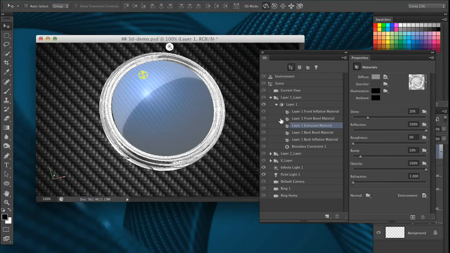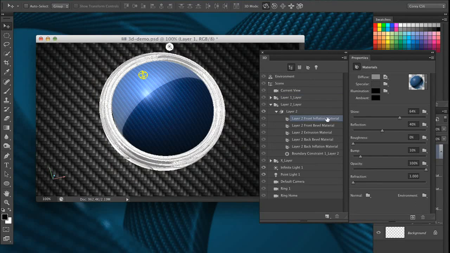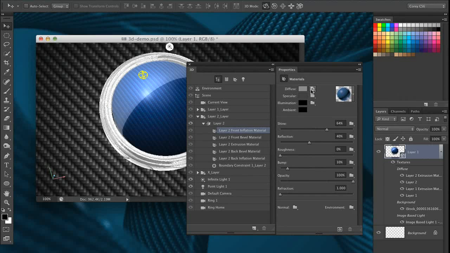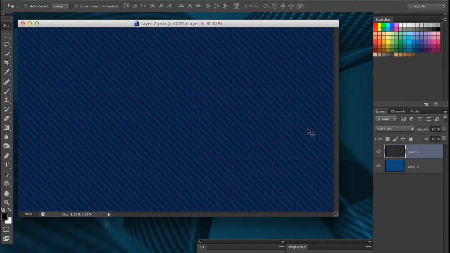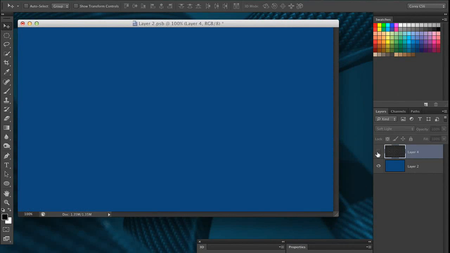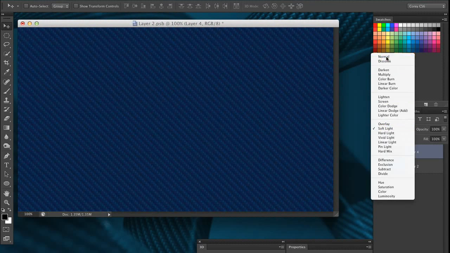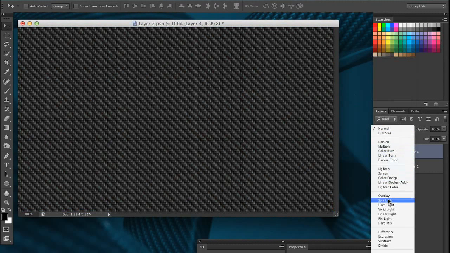The next element I've got here is the blue sphere in the middle. Let's twirl this down so we can reveal the properties here. I'm going to select the front inflation here. Notice in the graphic preview, this little preview tells me what kind of texture I've got on there. I'm going to go up here into the diffuse texture, click on that folder icon, and choose Edit Texture. This is merely a flat, two-dimensional carbon fiber blue graphic. And I've just got it on top of a blue layer with the blend mode set to soft light. If you saw it for normal, it's just a regular carbon fiber pattern, set to soft light over the blue.